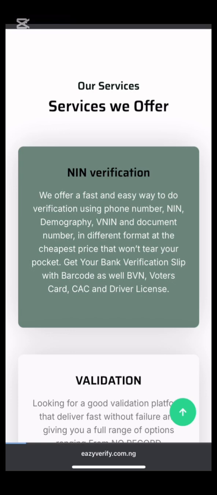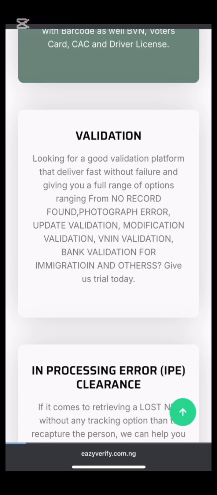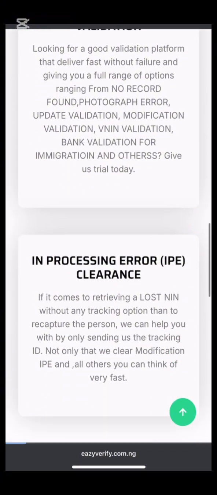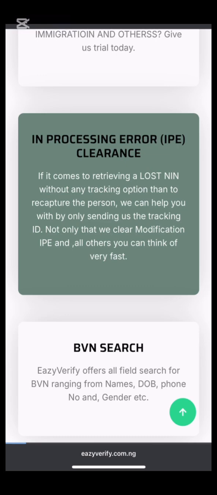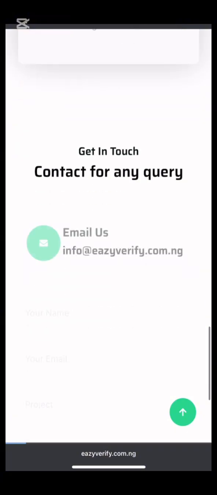They said get your bank verification slip and barcode, also known as BVN, voter's card, CAC, and driver's license, right? So that is part of the NIN services they do, and they also do validation, which is the part of the service that we want to use them for. Like I've said before, they said they are a good validation platform that delivers fast without failure, giving you a full range of options ranging from no record found, photographic error, update validation, modification validation, VNIN validation, to bank verification. All these services is what they render, and they also do IP clearance, BVN search, BVN license, and all of that.